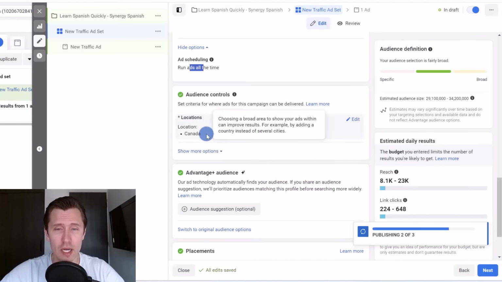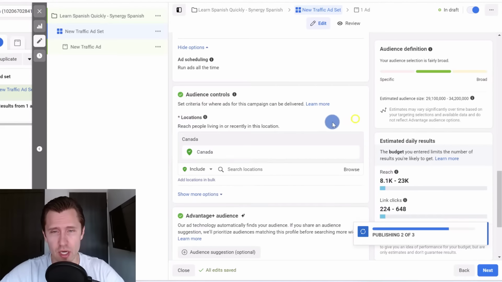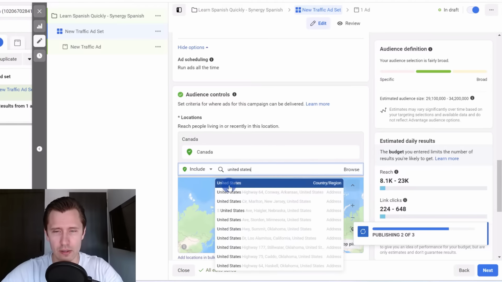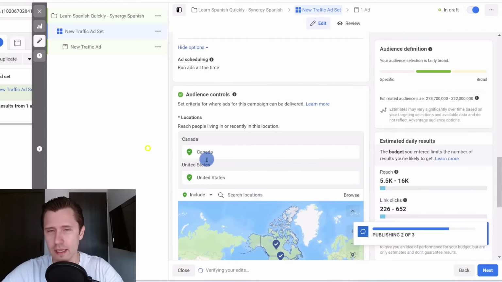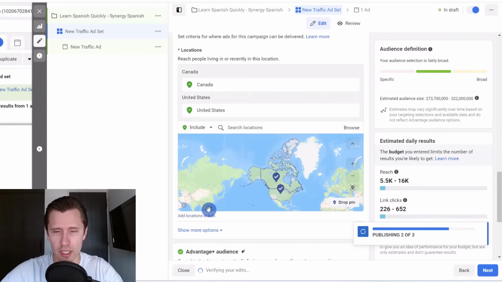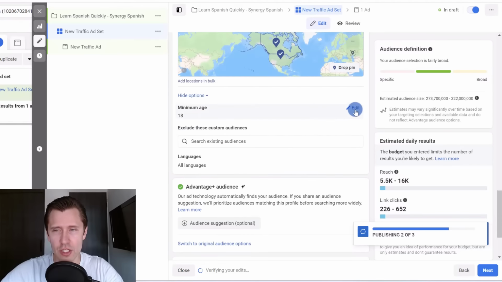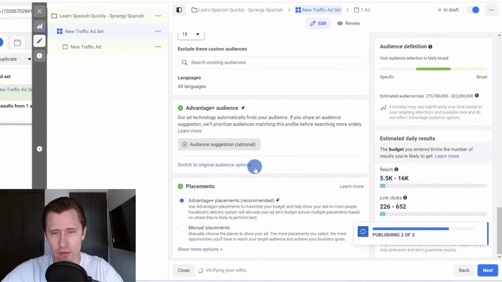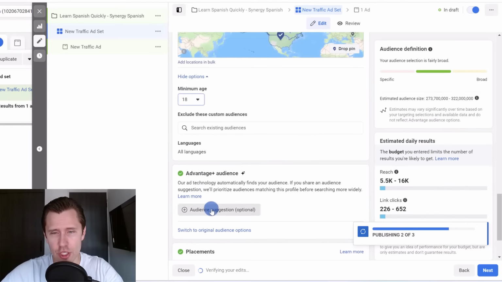Here you have audience control. So which countries do you want to target? So do you want to target Canada? Do you want to target, let's say, the United States? Do you want to target anything else? This is going to be your location targeting. If you click on more controls here, you also have the age. What ages do you want to target? Let's say minimum age 18. Now there should be an age cap, and I think that's over here.